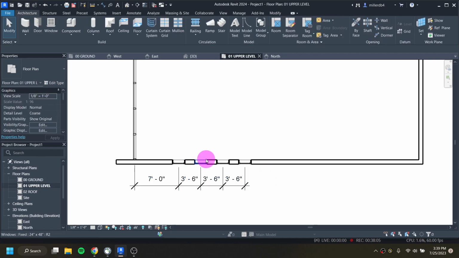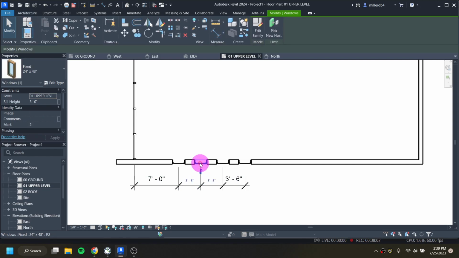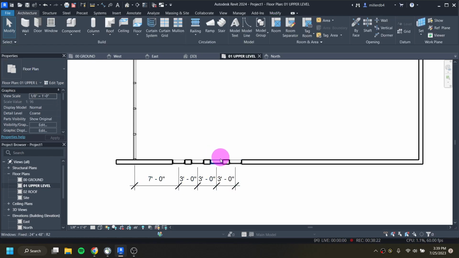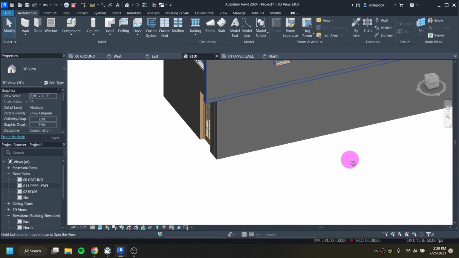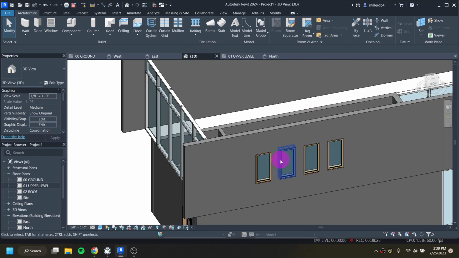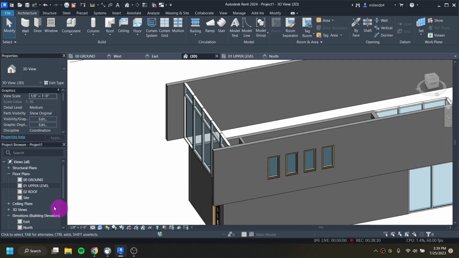Afterwards, if I wanted to change what any of these dimensions said, I can click on the feature it's referring to, the dimension, and then I could type in an amount. And if I go look at it three-dimensionally, I now have those four windows sitting here on the building.